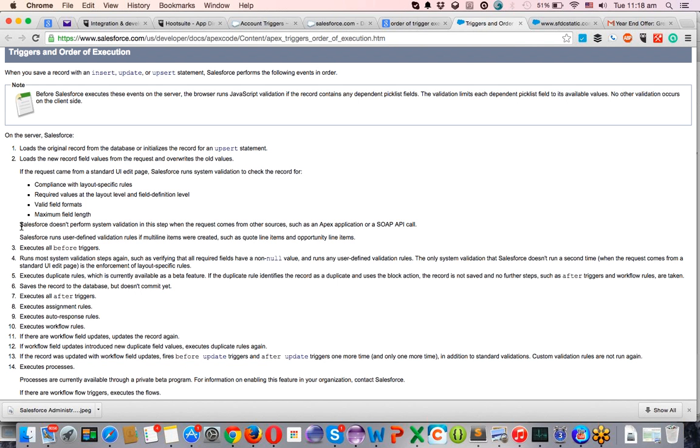Here it's saying Salesforce will not perform system validation in this step when the request comes from other sources, such as an Apex application or a SOAP API call. When you're trying to do an insert from third-party apps, I think it won't check these validation rules.